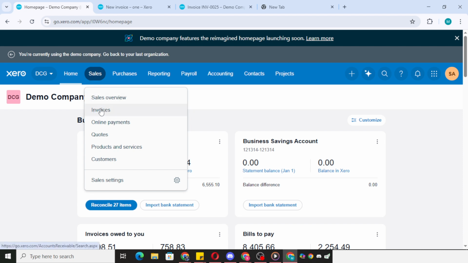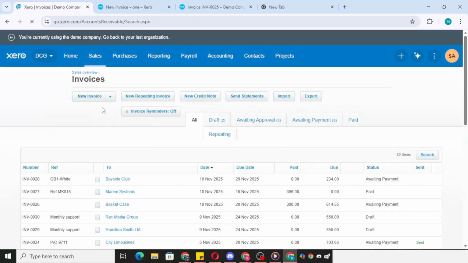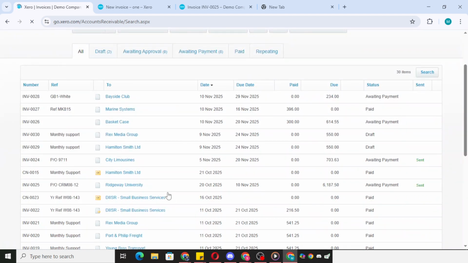Once you're in the Sales section, you want to look for the option that says Invoices. Clicking on this will list all the invoices that you have on record in Xero. This is where you can search through your past and present transactions to find the specific invoice that needs to be deleted. Take your time to scroll through your list of invoices. If you have a lot of invoices, there might be a search function you can use at the top of the page to quickly find what you're looking for.